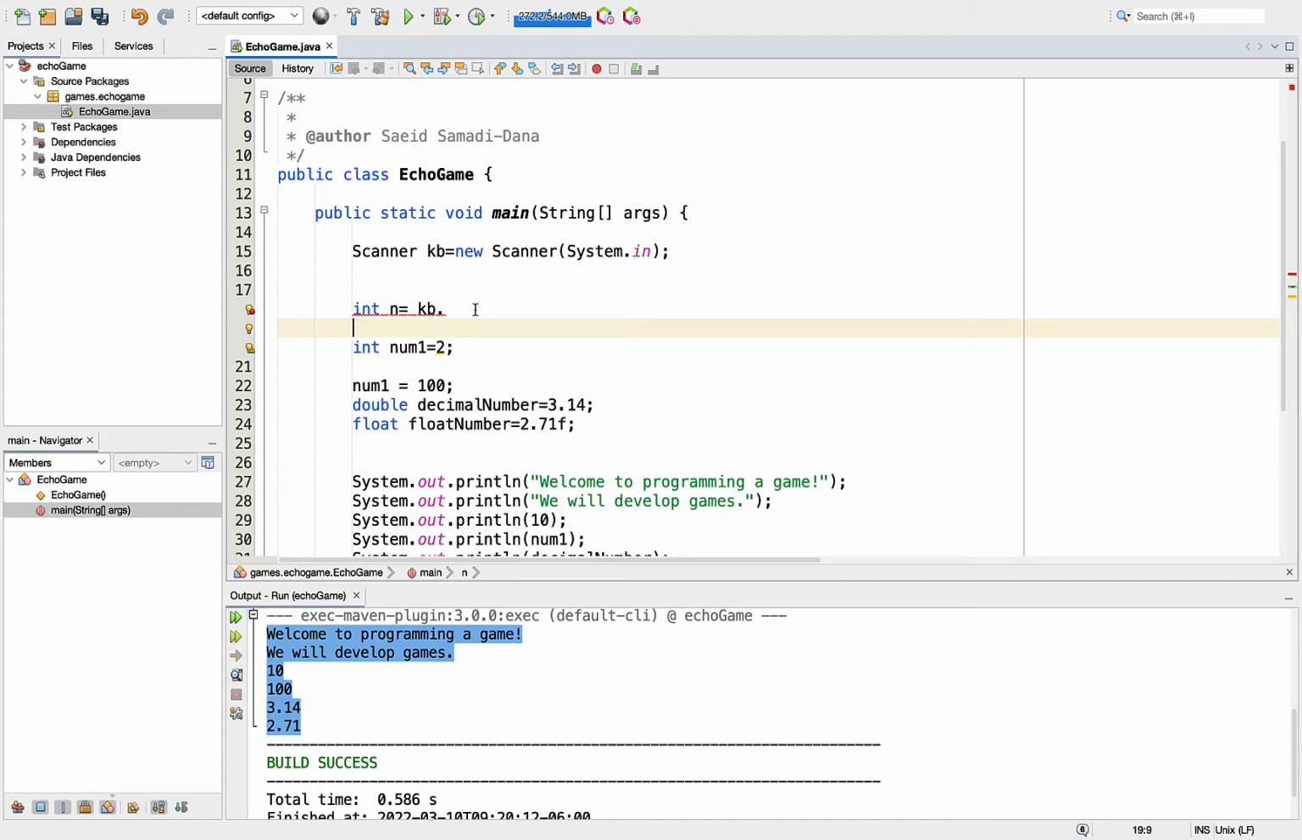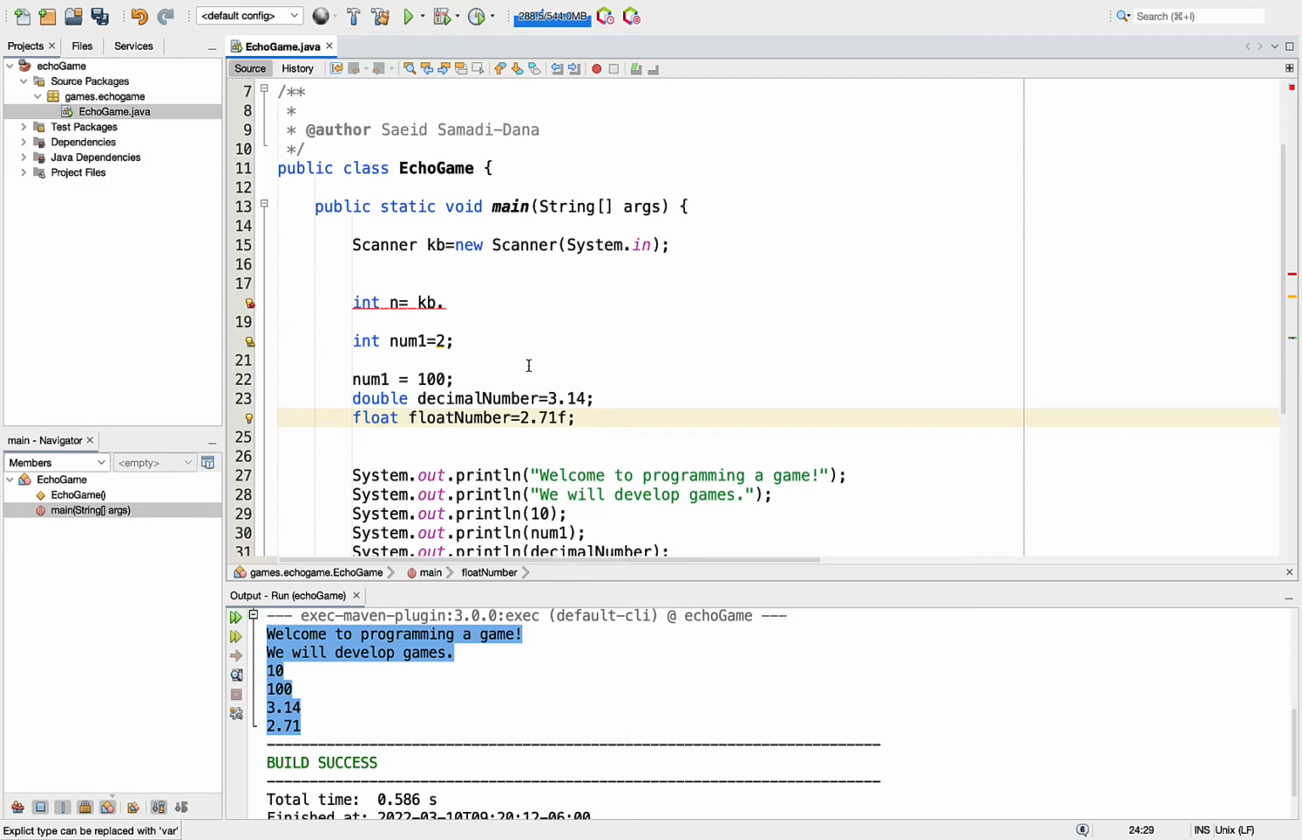Let's go back to defining a variable n here and reading its value from the keyboard rather than just assigning a hard-coded number. So that's maybe a new term that you just heard, hard-coded. That means a number that we just put here without receiving it from somewhere else. The numbers are going to stay here forever. So 100, 3.14, and 2.71.